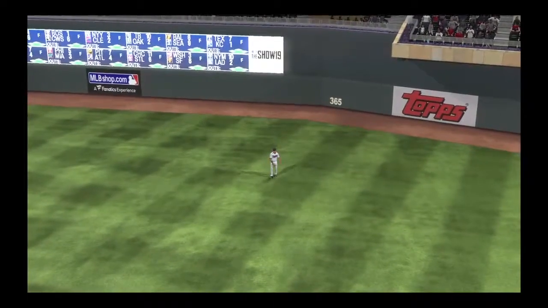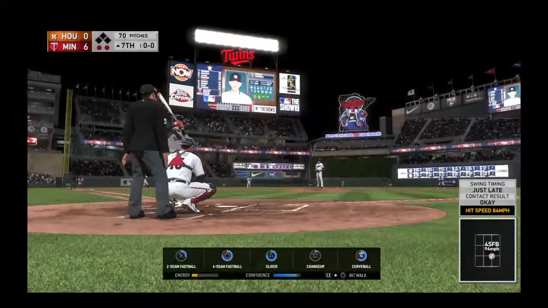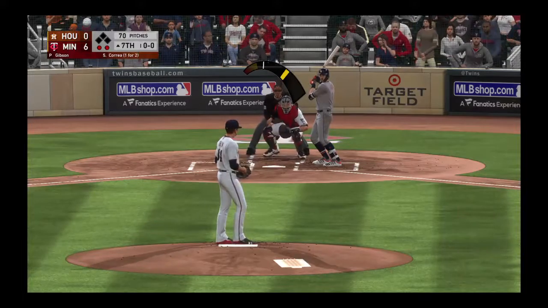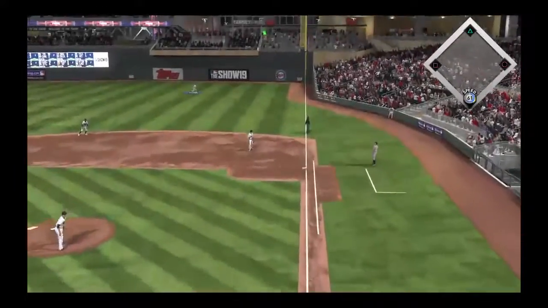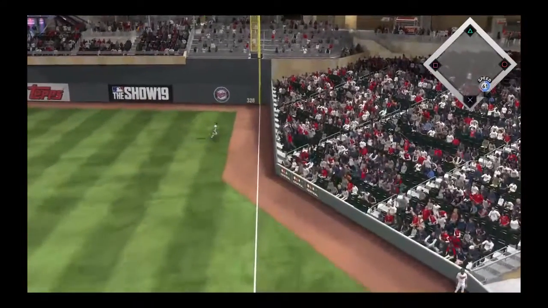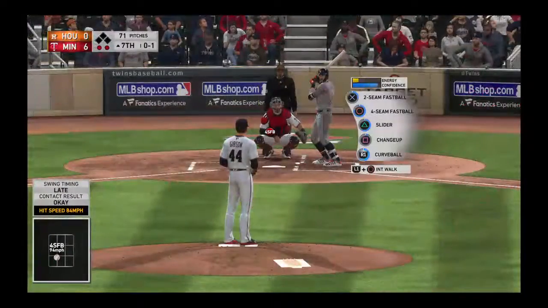Kepler is over to his right as he puts this one away. 2 down. Number 1. First pitch on its way. Hit in the air down the right field line. But this is just going to wind up being a foul ball.